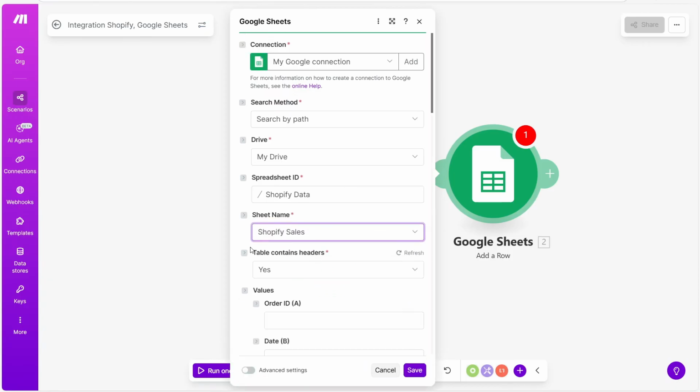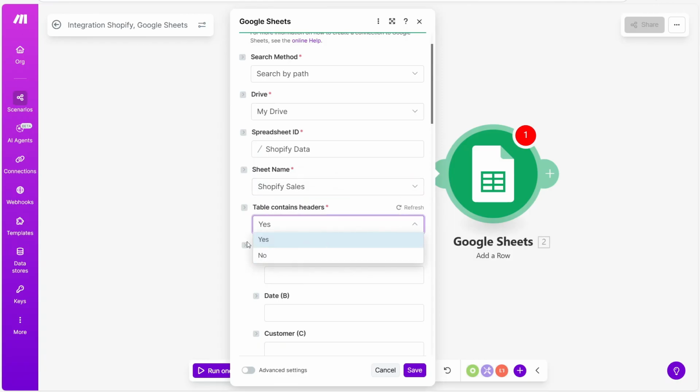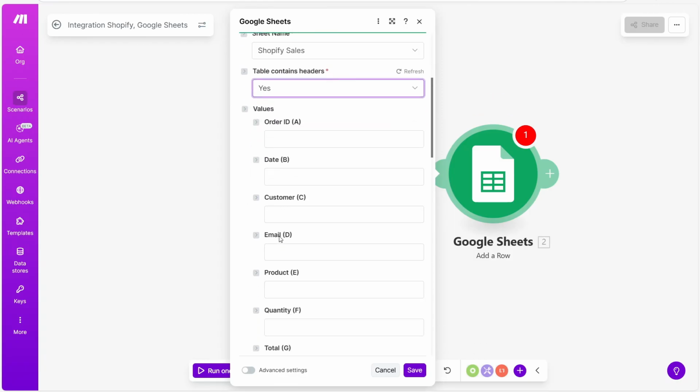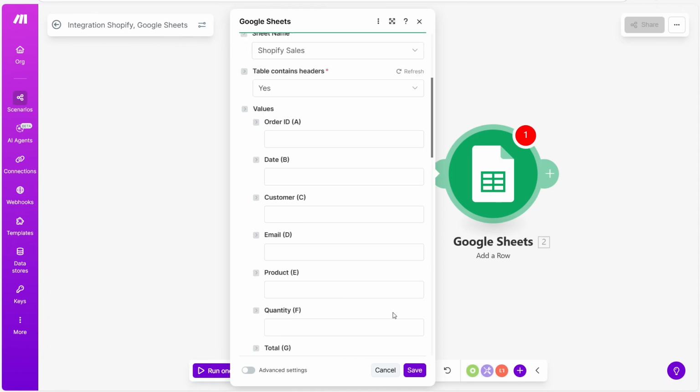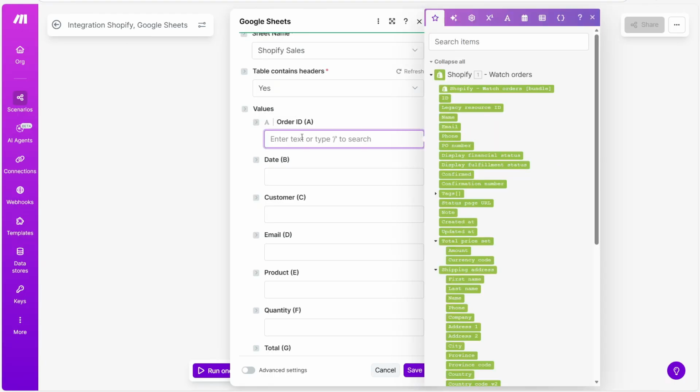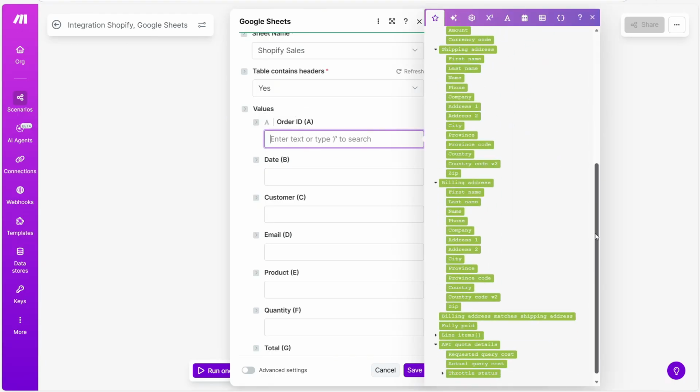And do make sure that for table contains headers, this is ticked to yes. Now, as you can see, the headers that I have on my sheet will automatically be set as the values. If you don't have any headers, it will show as blank, but it wouldn't matter since what we are going to do today is map out the values. To do that, simply click on the blank space on the first column. And on the right-hand side, you will see all the field types.